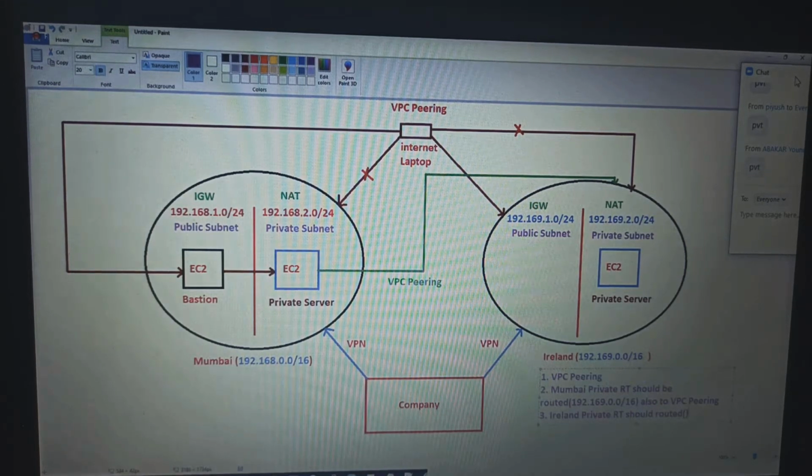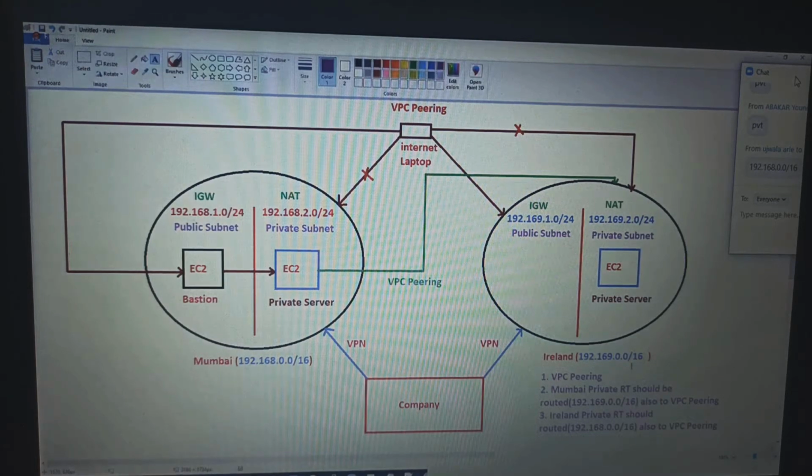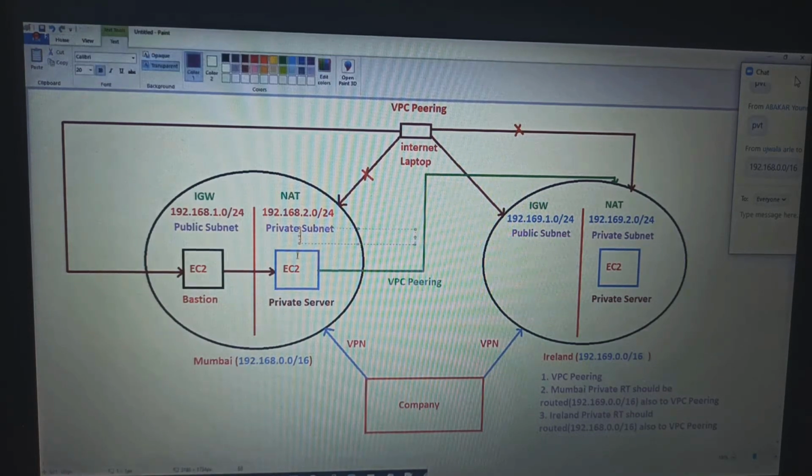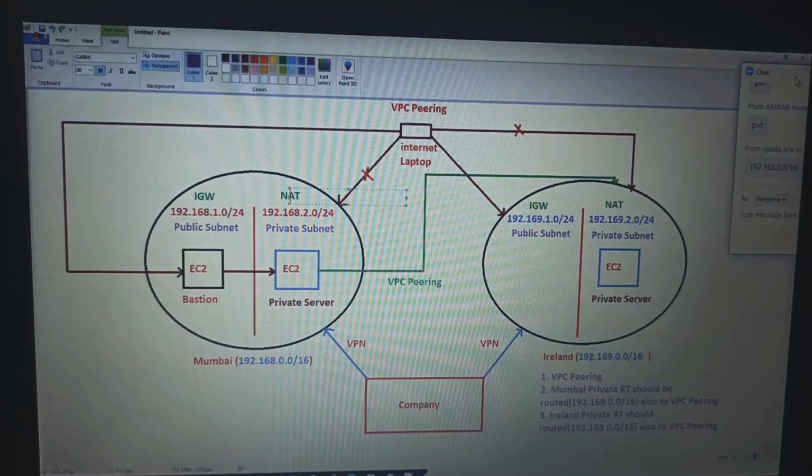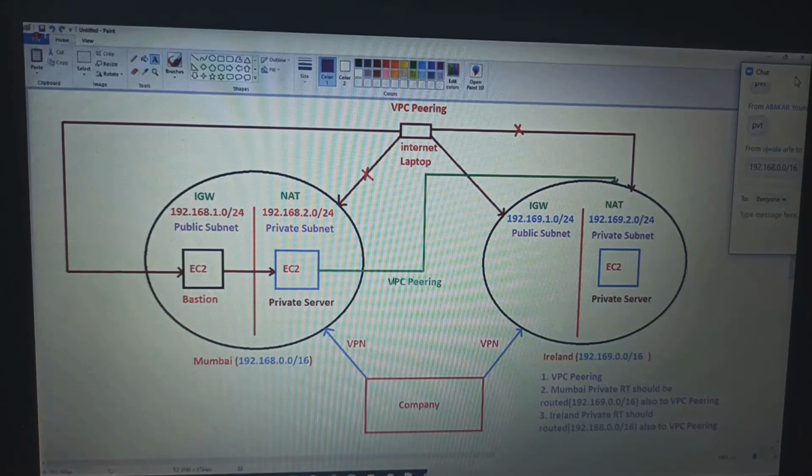Routed meaning which traffic? Other way around. 192.168.0.0/16 also to VPC peering. This is an additional rule that we should be creating on the private routing table. Private routing table, all traffic 0.0.0.0 is routed to the NAT. By default, it is routing it to the NAT. But if you want to connect to the 192.169 series, you need to add another rule saying that 192.169 series should be routed to VPC peering.